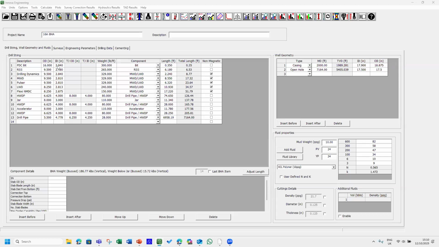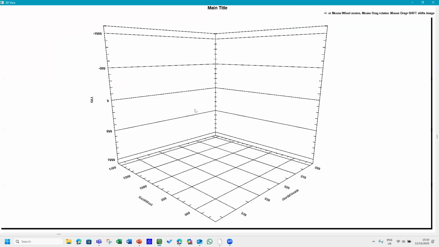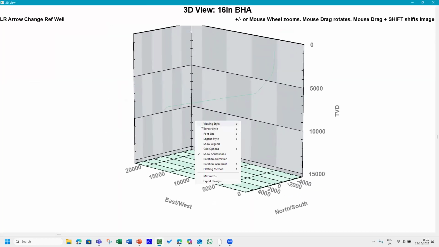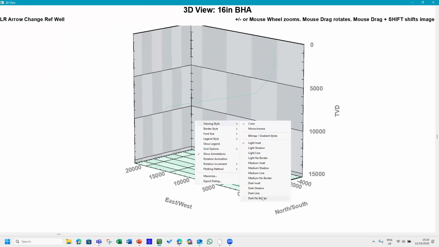Okay, suppose this is the case. I populated the case. I put in the BHA that I plan to run. I got this mud weight. I got this shape of the well. Let's have a look at the shape of the well. Okay, sorry. It is actually showing you the plots, the shape of your well.